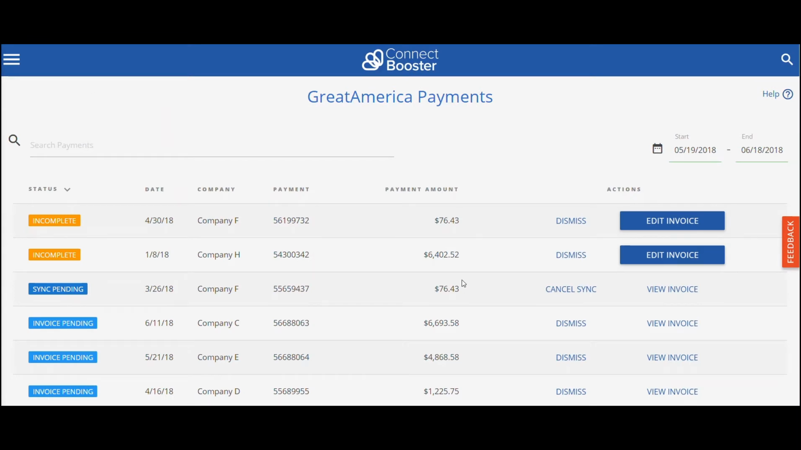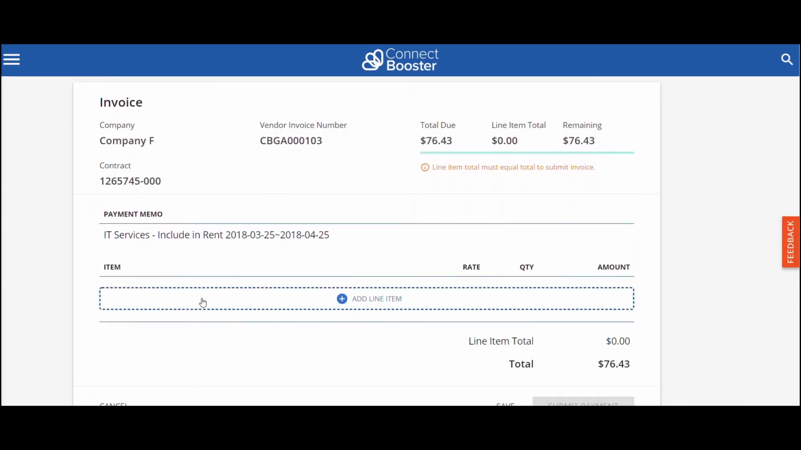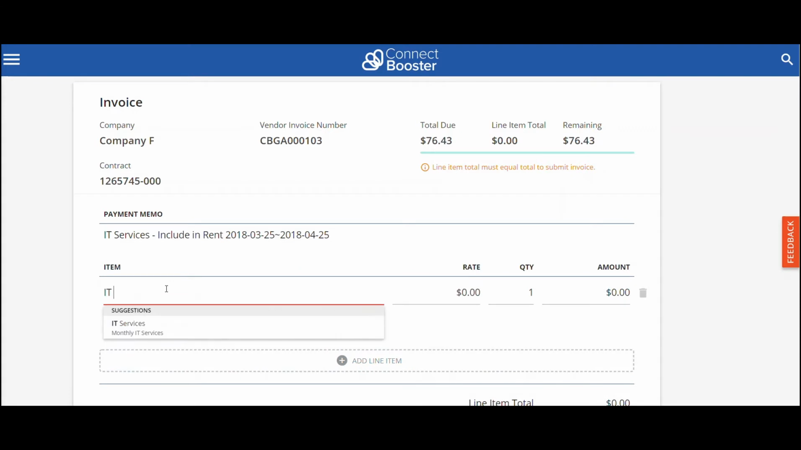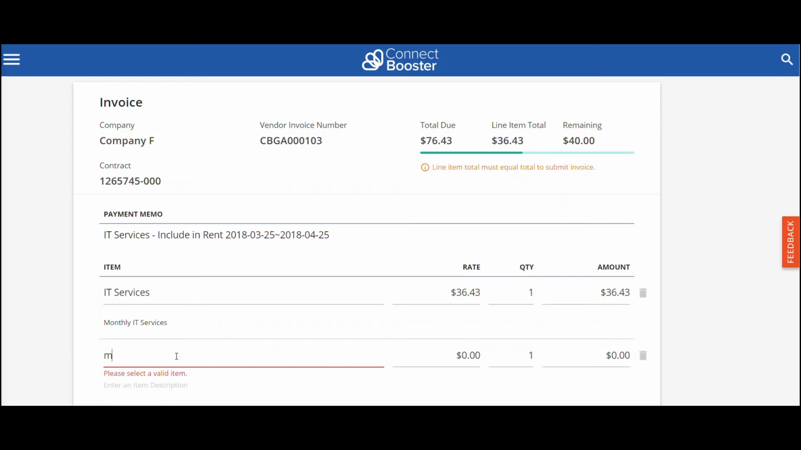Payments that need to have an invoice created or selected are in an incomplete state. Click the Edit Invoice button to create or select an existing invoice. In the upper right-hand corner, you will find a helpful indicator that shows the total due on the invoice, the amount of the line items, and the remaining amount until the line item equals the total amount due.